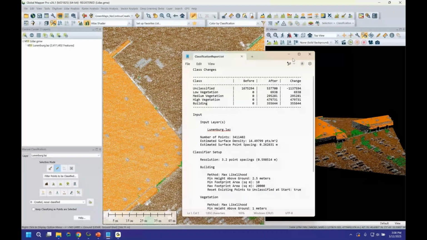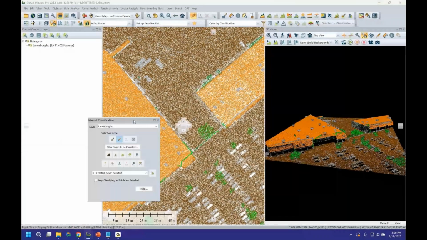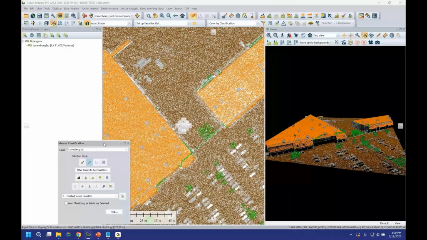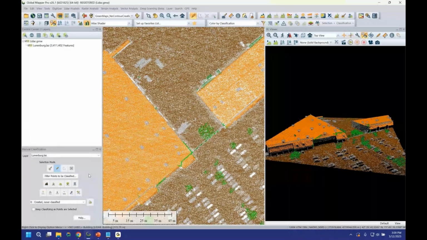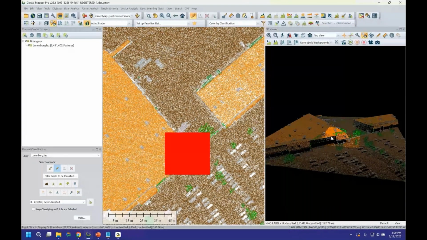So I've got the manual classification tool set out, and this is a dockable window. I can pull it out and dock it anywhere I want, but I like it over to the side with my control center. We've got selection modes at the top. This allows me to select any data here. We can see that on the corner of this building, I've got some railings on the roof, or maybe that's the edge of a sign that's been misclassified as vegetation.